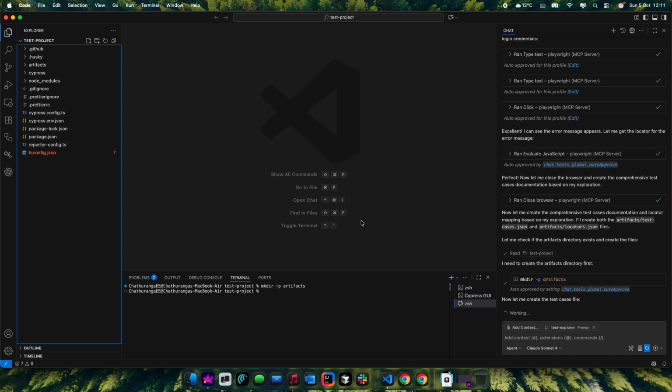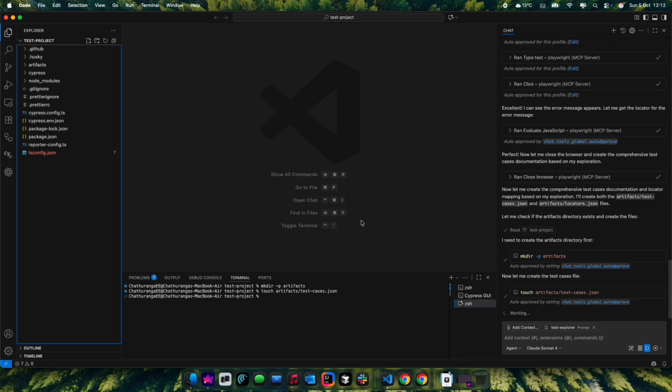Okay, so it's still going on, and you can see that it has created a folder called artifacts, and there it has two files, testcases.json and locators.json. So these two will have the test cases which we need to automate, and also the locators, just like I said. Okay, so let's give it some time and see what happens.